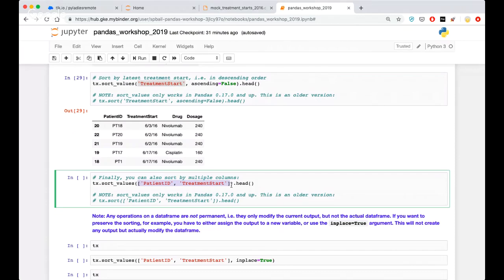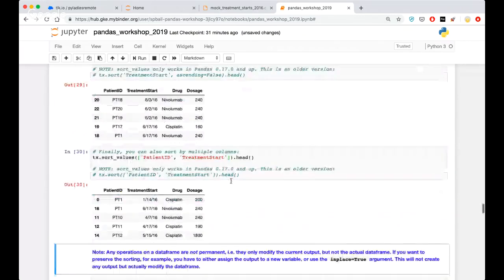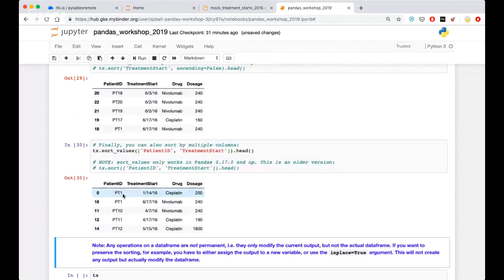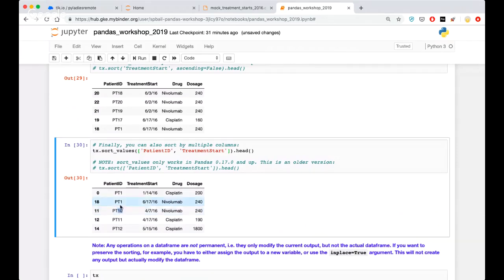I can also show you how to sort ascending and then descending. So let's do that. We have patient ID, right? We start with PT1 and then PT10, 11, 12. Again, this is string sorting. Pandas has absolutely no idea that PT2 should come after PT1, because it's a string. And then we have the treatment start. Starting with PT1, it has a treatment start in January and then a treatment start in June. So it sorts the treatments in ascending order.